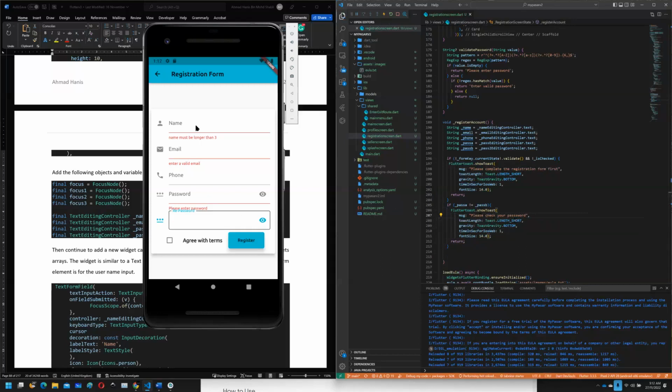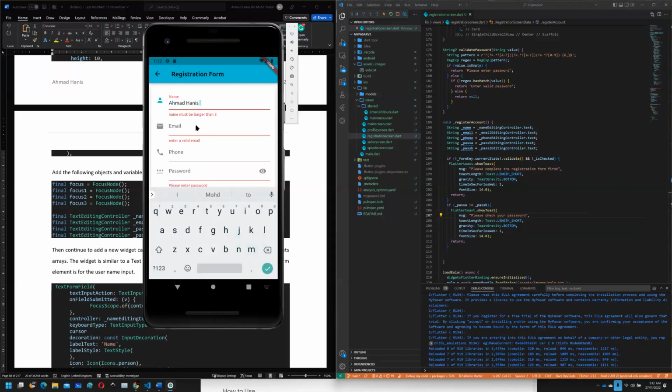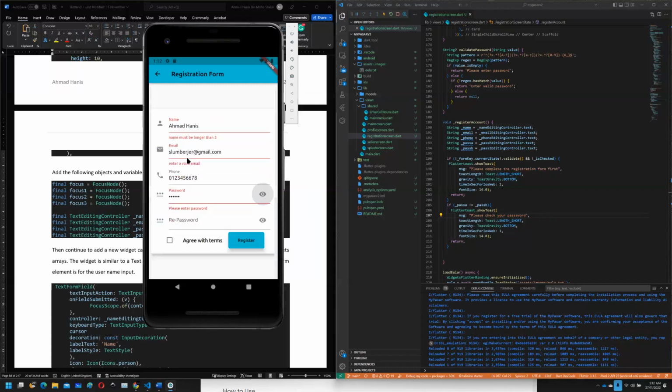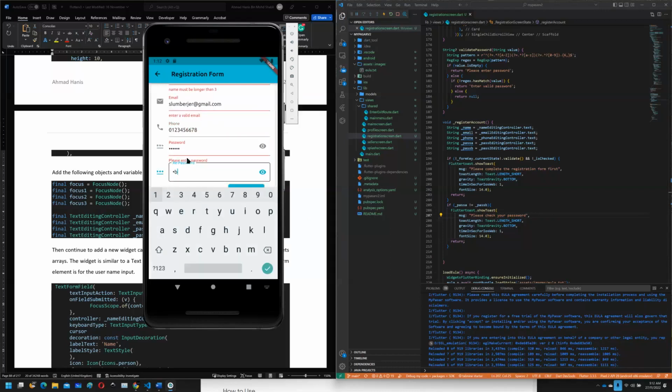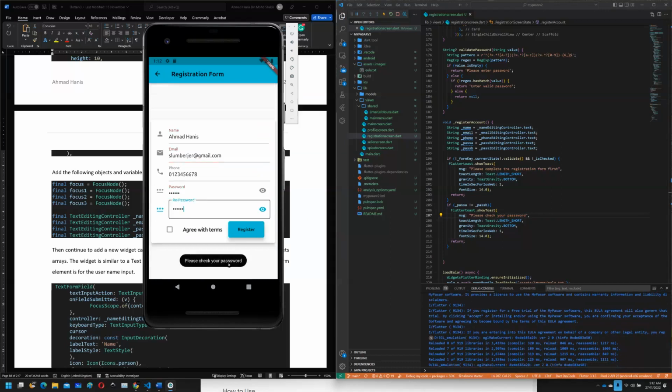So let's say I enter my name up there, phone number, password ABC123, and the other password ABC124. All right, so let me check on that. Please check your password. All right, please check your password, so it won't proceed, or it won't continue processing the data.